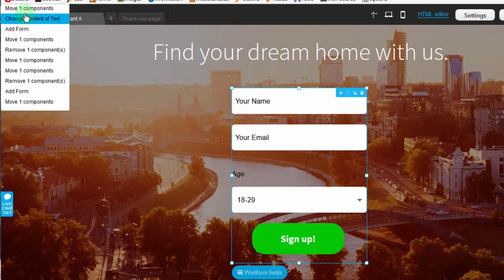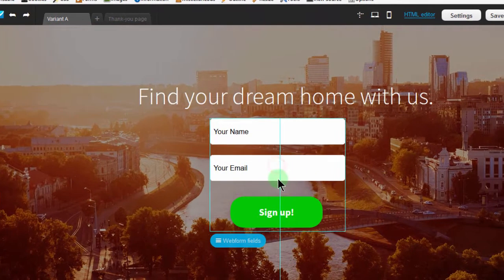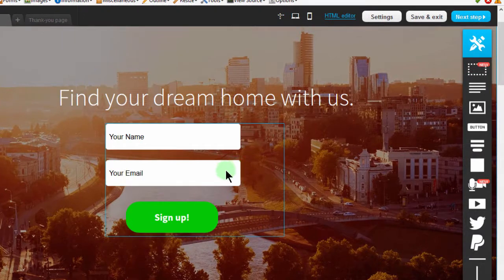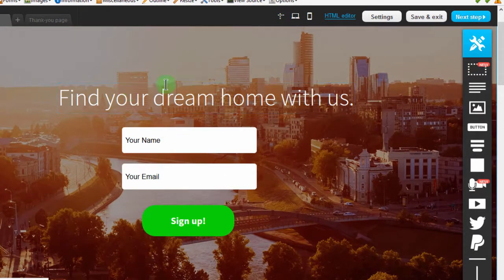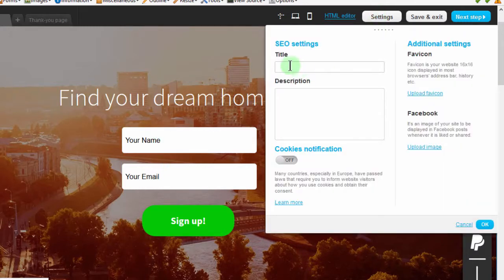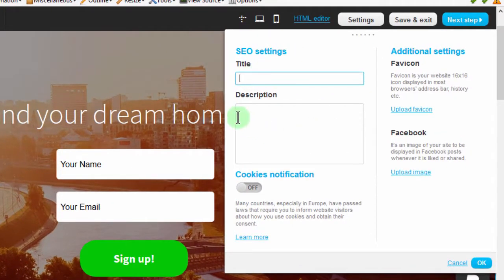But I will undo that. There we go. If you want to add a favicon so that when people go to this link, they see your favicon, you can come into settings, and here you can also add the title for SEO purposes, you can add a small description, and you can add a favicon, upload a favicon, and then you can also upload an image.